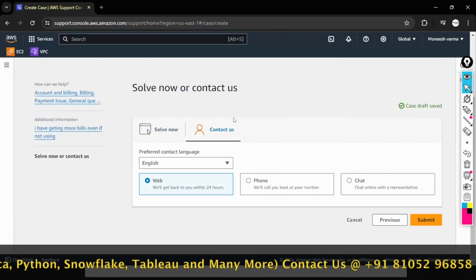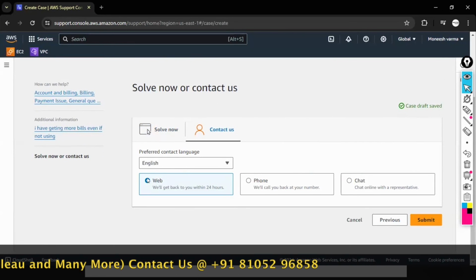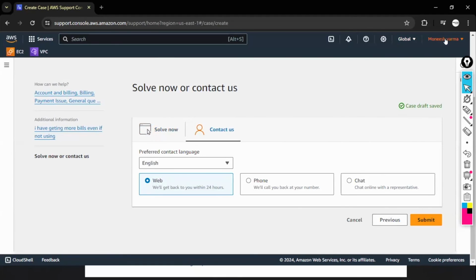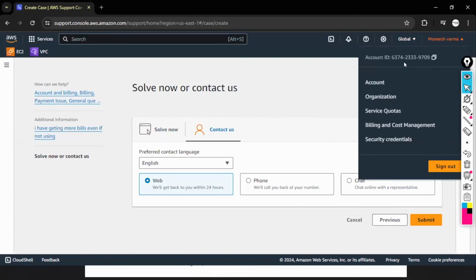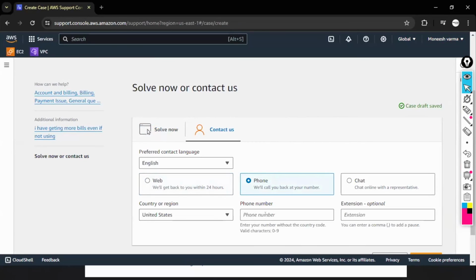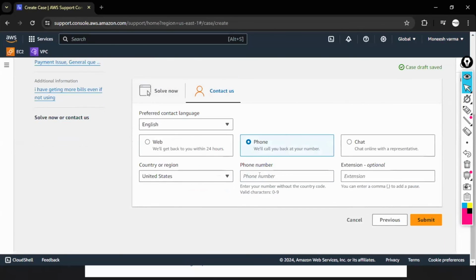Now contact us. How do you want to contact? If you click on web and click on submit, they will send you a reply to your email ID. Which email ID? The one through which you registered this AWS account. For that email ID, they will revert back with a solution. If you say no, I don't want to communicate by email, I want to communicate by mobile, then you need to give your mobile number. They will call you after half an hour or one hour in their free time, and you can have a conversation to address that issue.